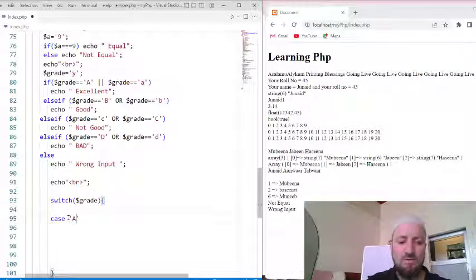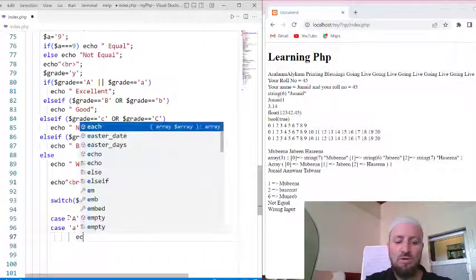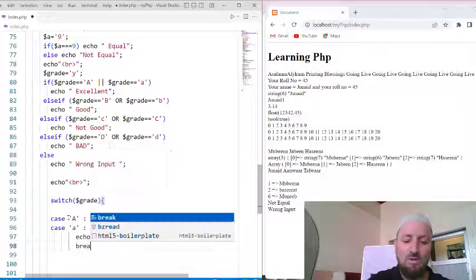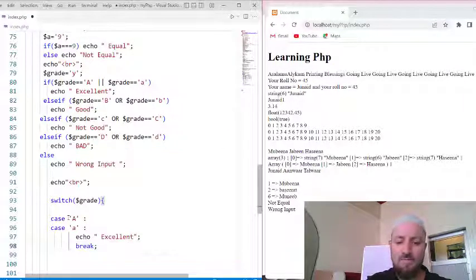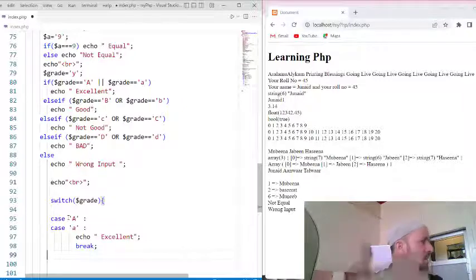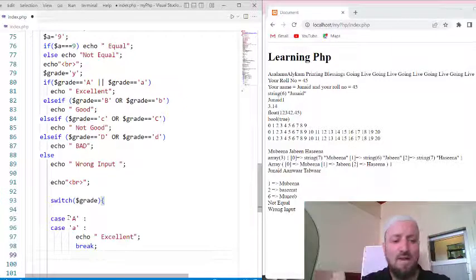Case what? A colon. I could also have case small a. If it is small or capital, in both cases it should do this thing. What should it do? It should echo excellent. Then after you are done with this, you will break, right? Same is the case for B, C, D, and all cases accordingly. And in the end we have a default.